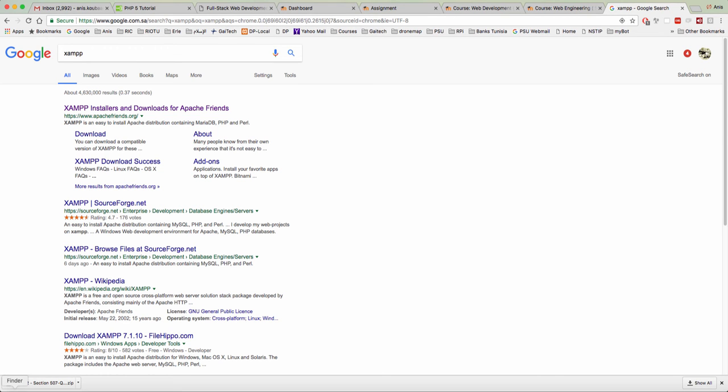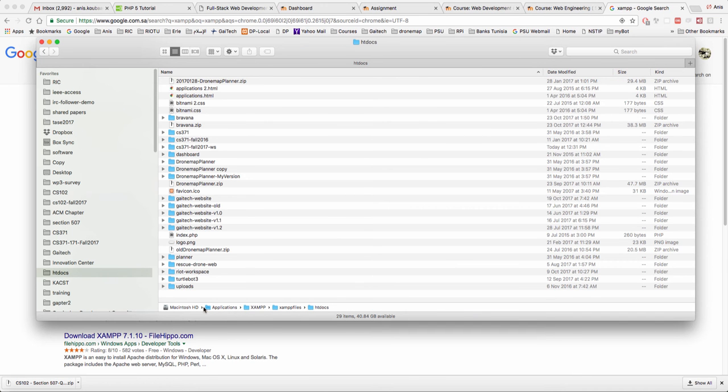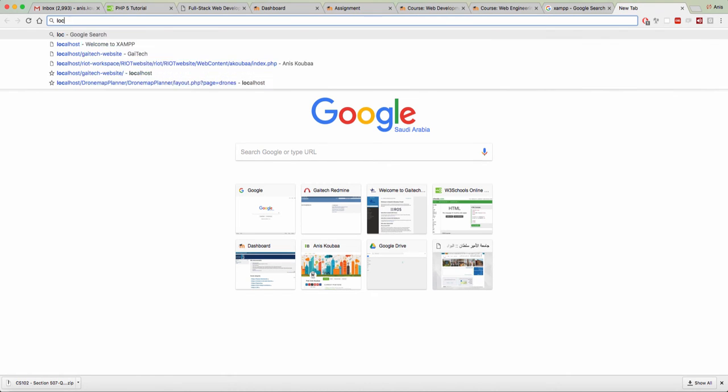And basically now all our files have to be put into a special folder. I'm going to follow the XAMPP standard, which is called htdocs. You can see here on my computer I have applications, XAMPP, XAMPP files, and htdocs. Here you will put your website, and then you can access the website.